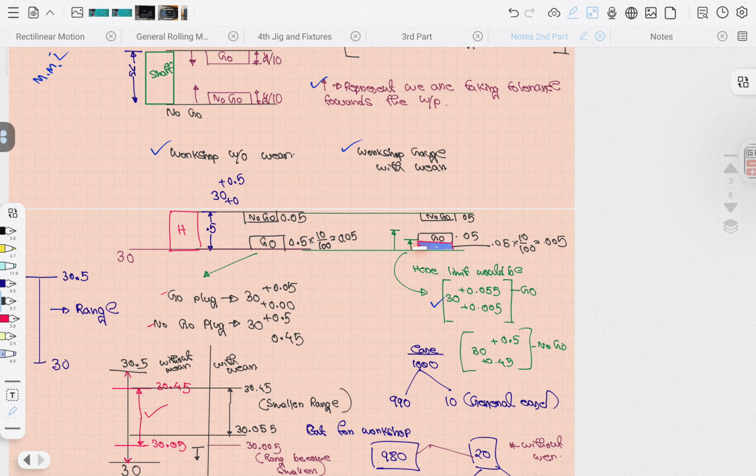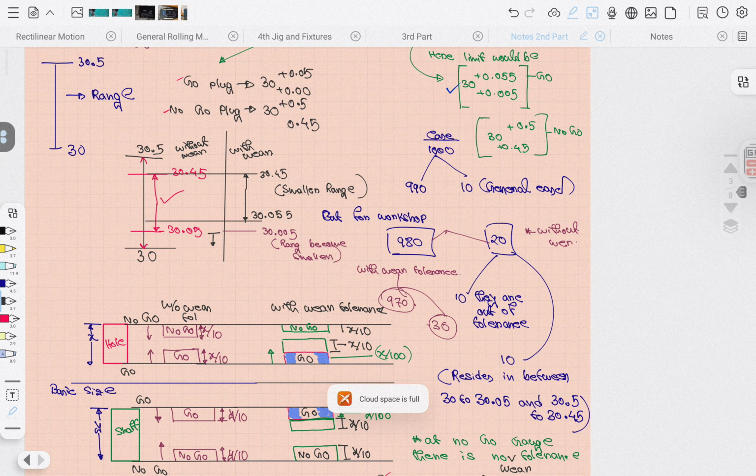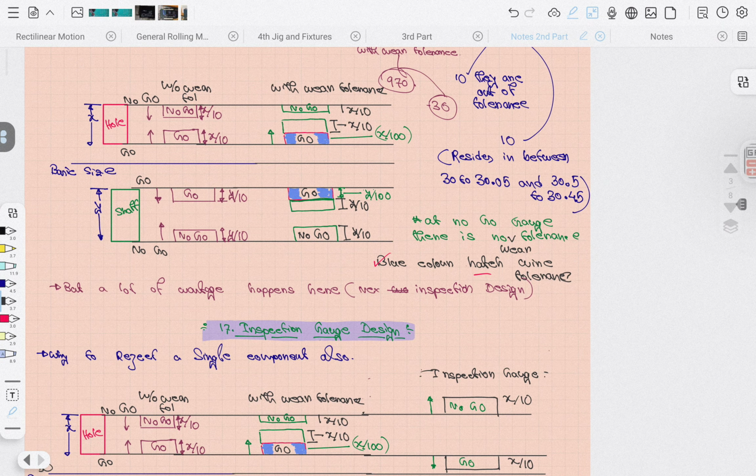The limit would be 0.05 because it's the tolerance, and above the limit is 0.05 plus this one. And in the same cases, some material can be wasted, so that's why we have been giving the wear tolerance. Then some more material we need to save, so we need to go beyond our limit, then we have to go outside our basic size, and there is an international inspection gauge tolerance.